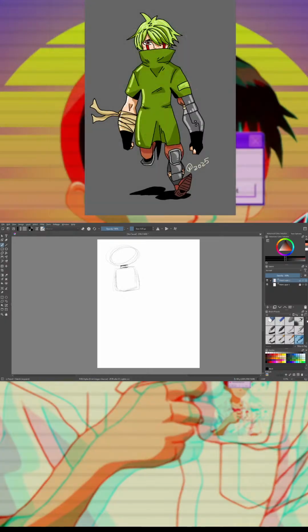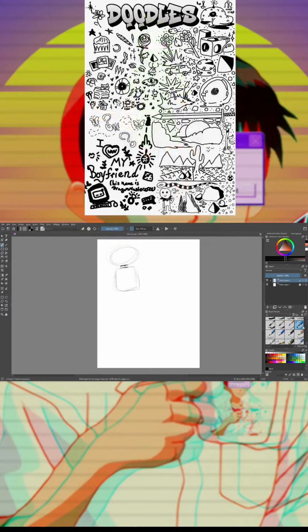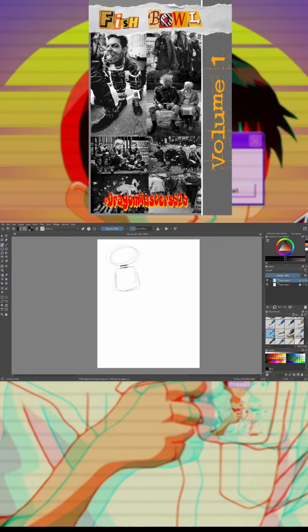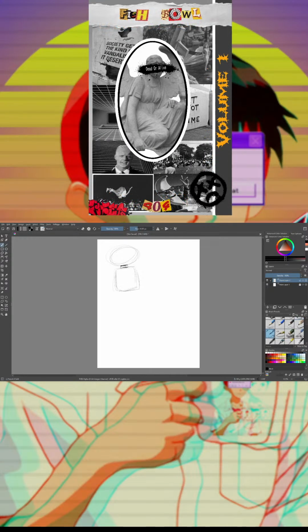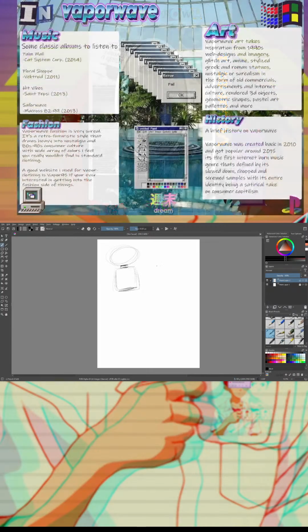I don't like the actual pencil. Let's go with a mechanical pencil. Oh yeah, this is way better.